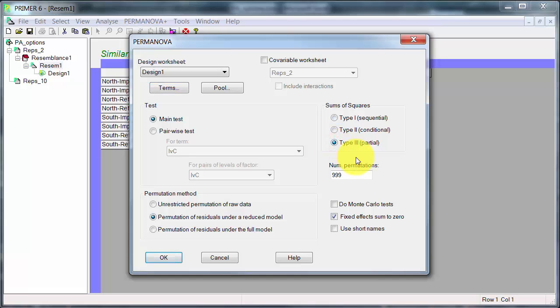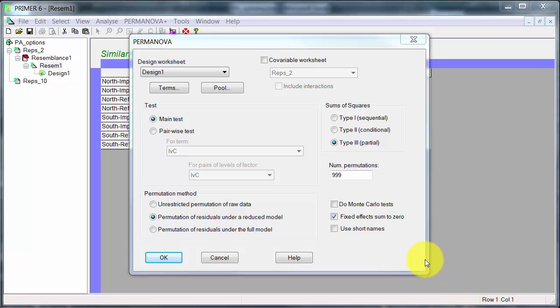Type 3 extracts the variation that's due to each of the terms. Again, it only makes a difference if the design is unbalanced. If the design is unbalanced, then some of the variation can actually be assigned to more than one term. And type 3 only extracts the variation that is uniquely due to that particular factor. If you have the PERMANOVA manual, this is very nicely explained on pages 69 and 70, particularly page 71 in the figure.